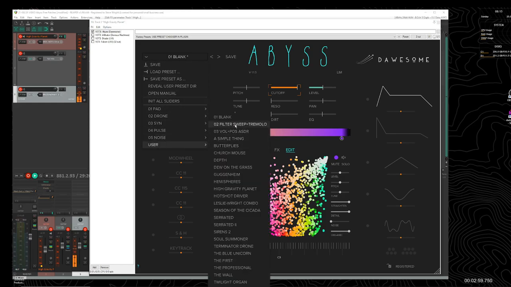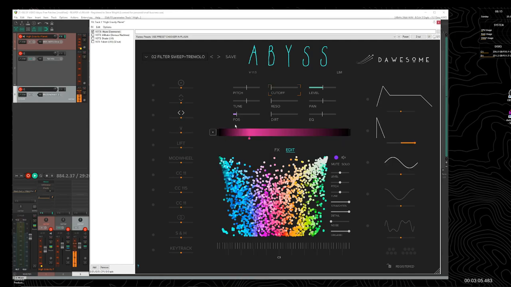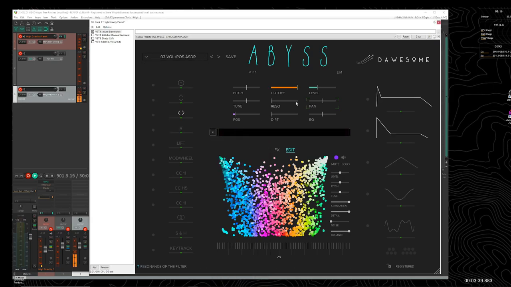One of the other free patches, or two free patches that we've also included, is a filter sweep, which, as the name implies, is basically just a low-pass filter on the cutoff. And then there is also a back-and-forth pan, kind of a tremolo effect almost. You can get rid of any of these real quickly if you click on the pan, hold shift, and double click. You'll get rid of basically all of the connections to that control.